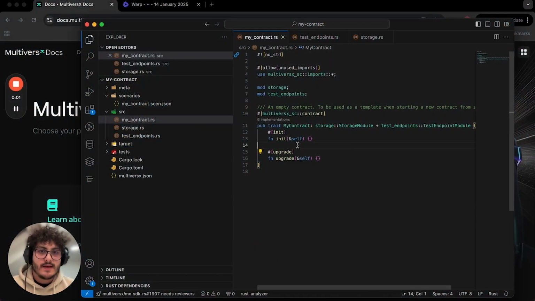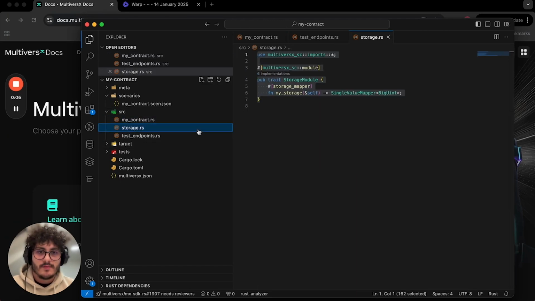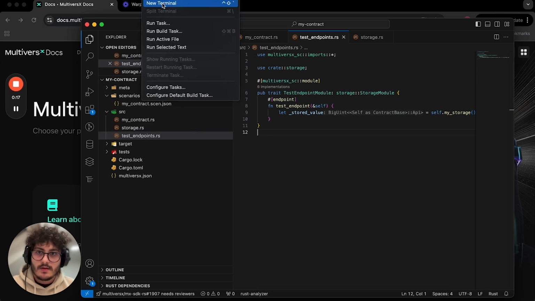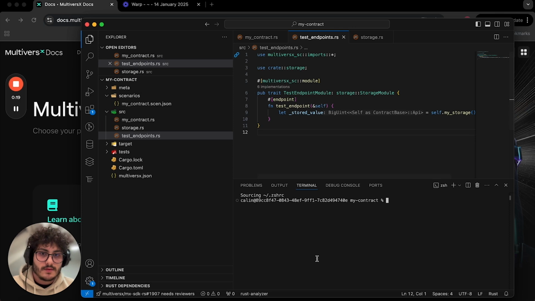So as simple as that, we can already divide our code and have a more organized structure where we can actually find things and basically know where things are. Now that we've done that, let's try to build a contract.